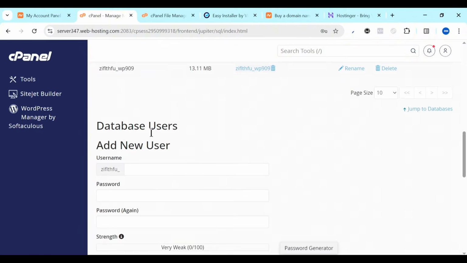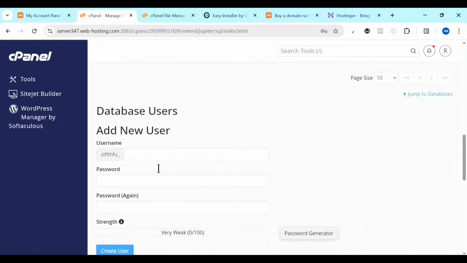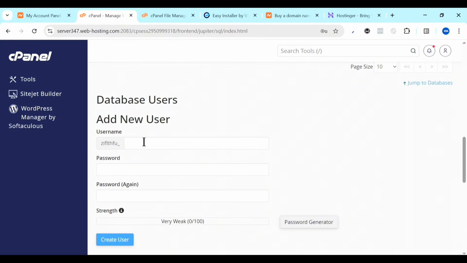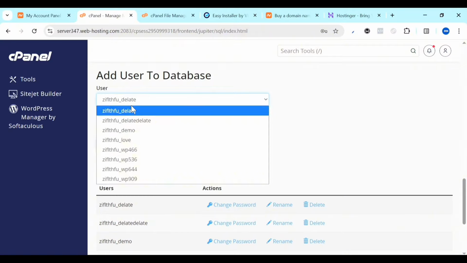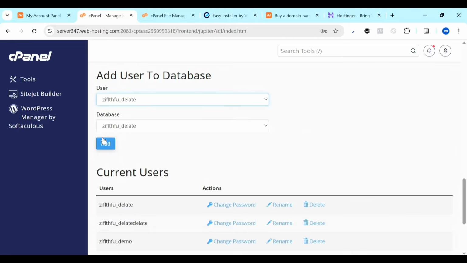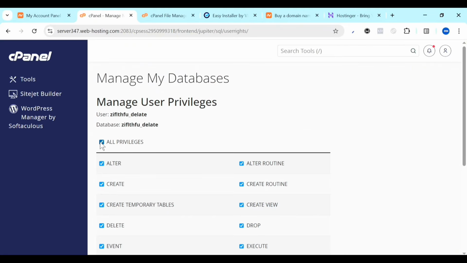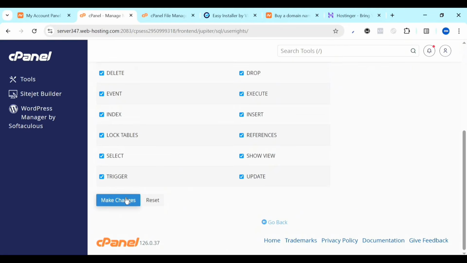Right here, you're going to see add database user. So what we are doing is we're going to scroll down here. Yeah, add user to database. We're going to connect our user and database. Make sure you're using the same, so it's delete and delete. So click on add, then click on all privileges, then make changes.